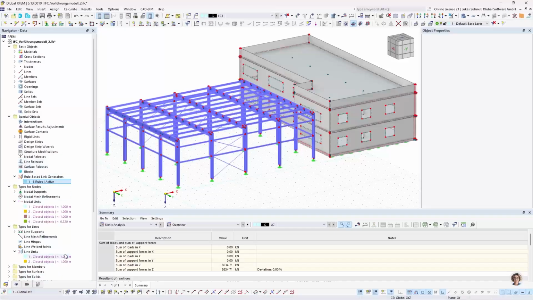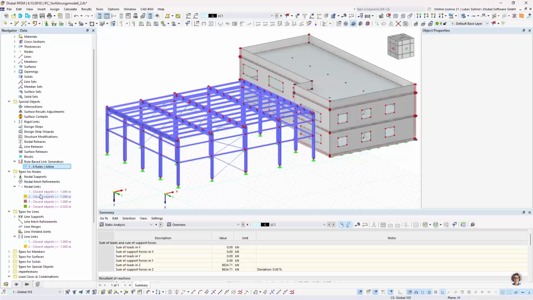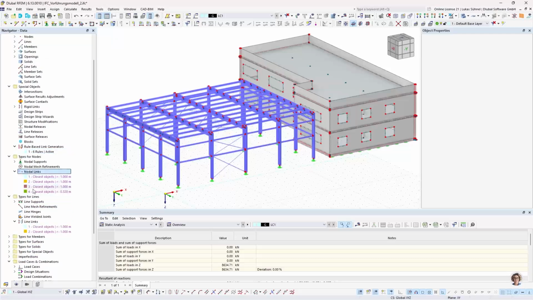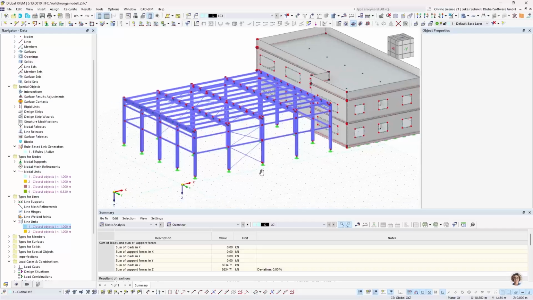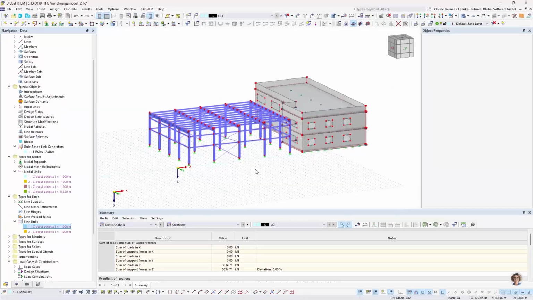The rule-based link generator for, let's say, a more automated connection, or maybe the nodal links and the line links manually for a little bit more manual modeling. They can be used to connect these otherwise unconnected converted IFC file objects. So far regarding those two features, what else can I show you here?